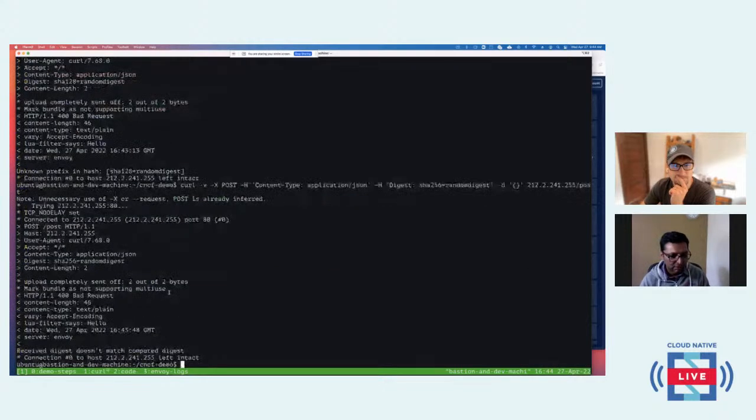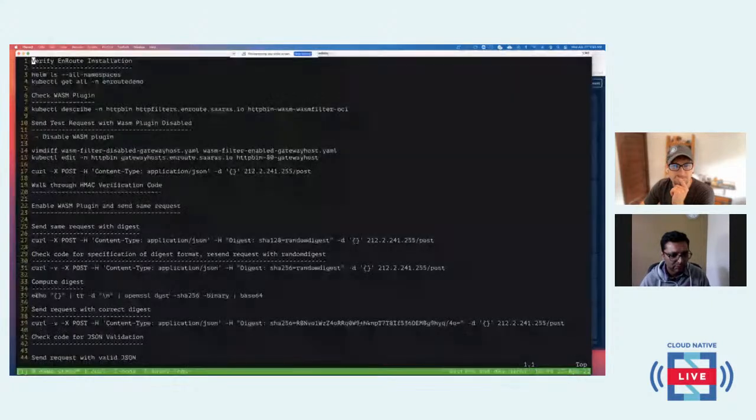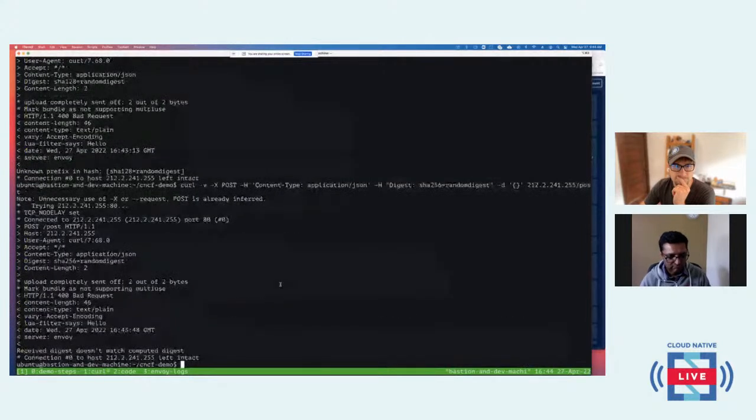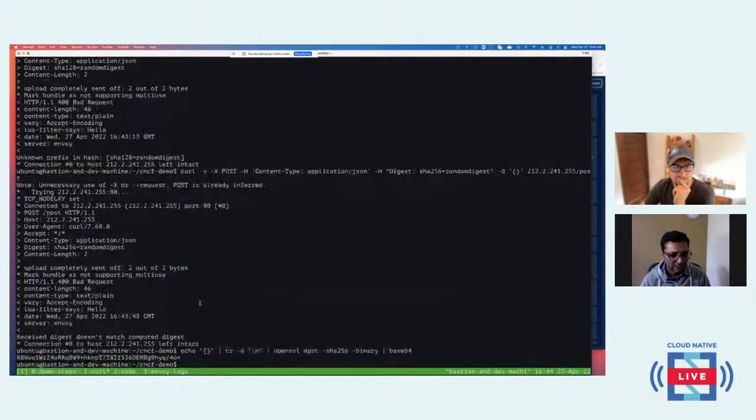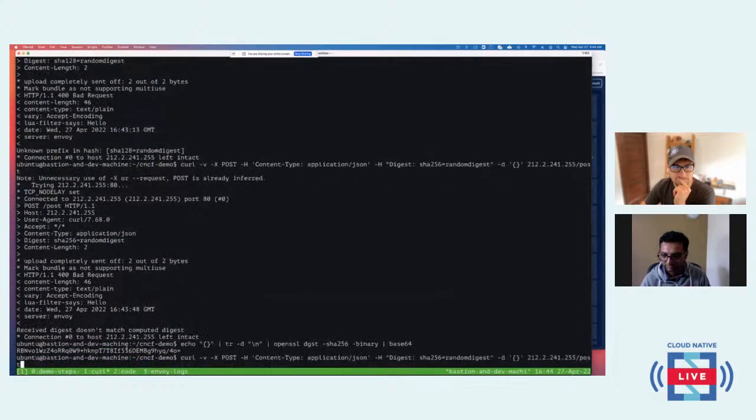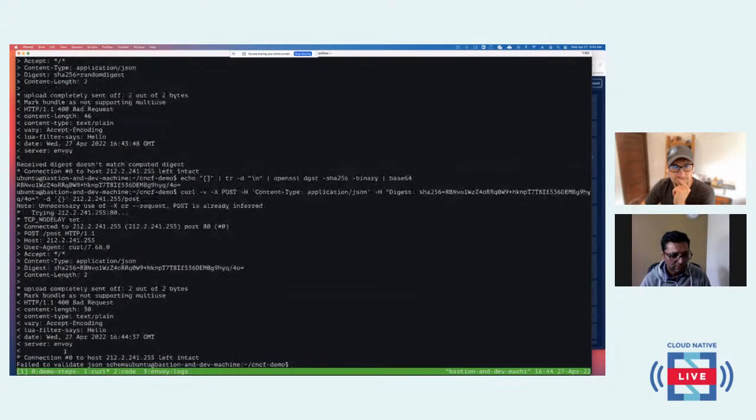So let's just quickly compute the digest and give it the correct digest. The way we can compute the digest is by using OpenSSL. And let's pass that digest, right? So instead of the random digest, we pass the digest that we computed. And now we are getting a fail to validate JSON.